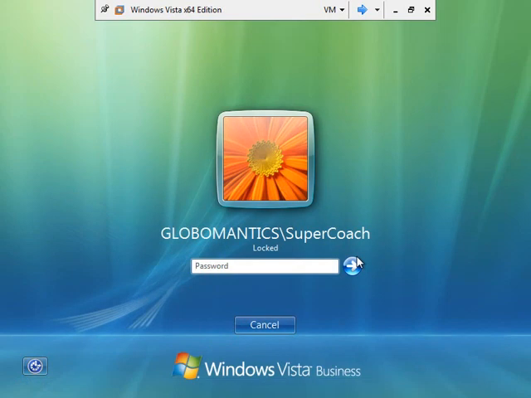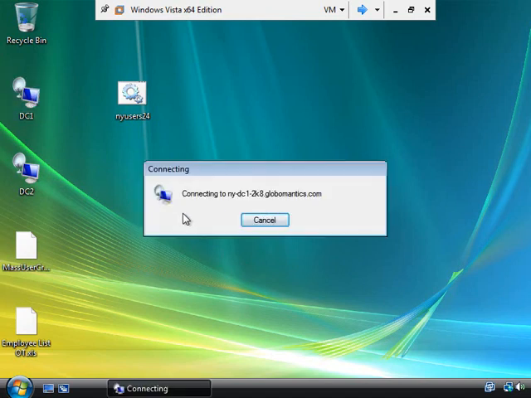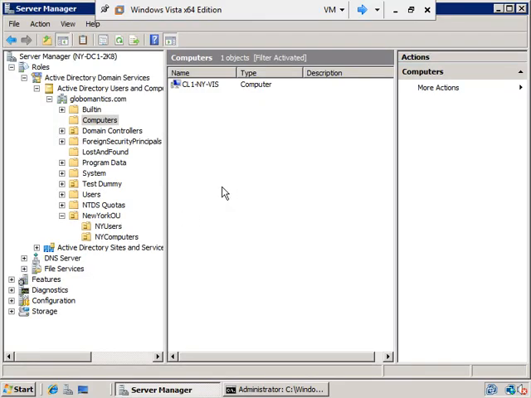All right, here we are on the Windows Vista 64 edition of our GlobalMantic machine. This is, of course, CL1. And let's go ahead and log into CL1 here as SuperCoach. Now, of course, this is the one we've been doing all the work on. Let's go ahead and open up DC1 here, and let's see what's happening with our Active Directory now that we've joined two machines to the domain. All right. Right up front here, we see cl1-ny.viz. That's the machine that we're currently on, so that's good news.